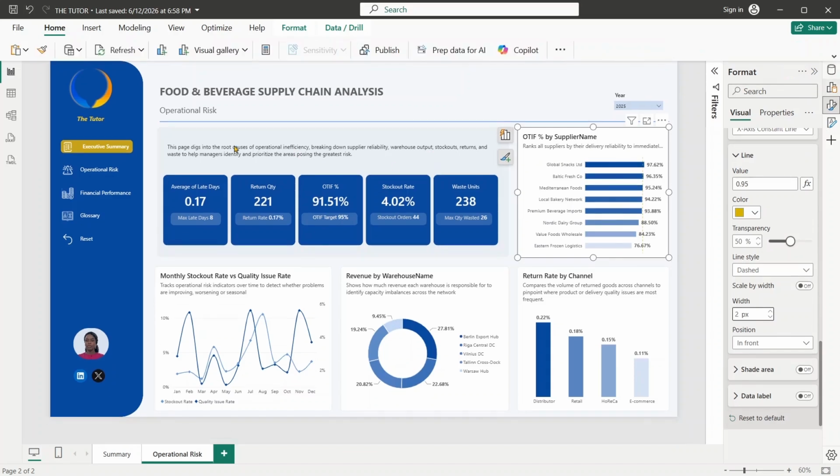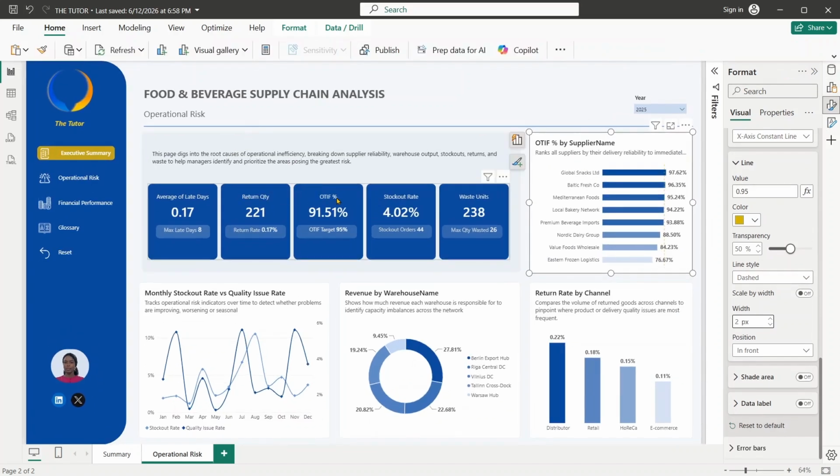We have our operational risk page, which is completed. The OTIF by supply name, return rate by channel, revenue by warehouse, monthly stock out versus quality stock out rate. You were able to see I was able to do this quickly because I simply copied the structure of the previous page and pasted it here. I didn't need to do a lot of changes again right from scratch. So the only thing we need to change now is this panel by the left. So we're going to be changing it.